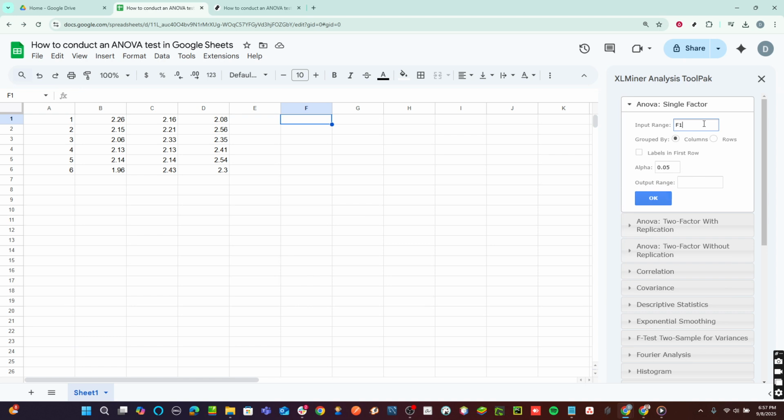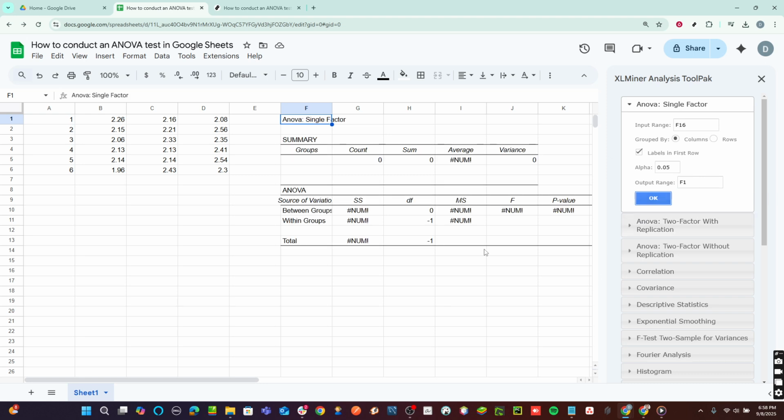The tool will process your data and display an ANOVA output in the specified output range. This output provides a comprehensive statistical analysis, allowing you to interpret the significance of your data effectively. With these steps completed, you've successfully conducted an ANOVA test right within Google Sheets.